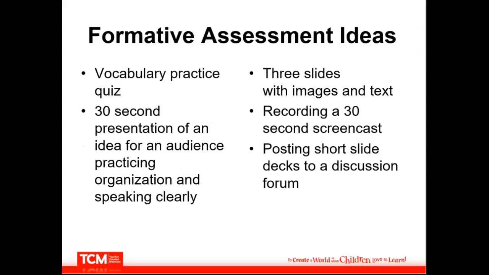Continuing with the example of a summative assessment in which students will create a slide deck about an animal and the environment in which it lives, I may use the following as formative assessments along the way. A vocabulary practice quiz on that vocabulary that they're likely to encounter as they conduct their research. A 30-second presentation of an idea for an audience where they practice organization and speaking clearly. The subject matter may not be related to their summative assessment, but just an opportunity to practice presenting for the class and being understandable in terms of organization and articulation.